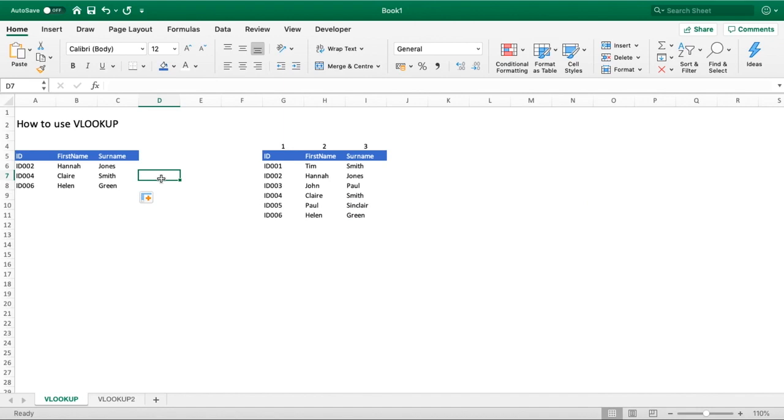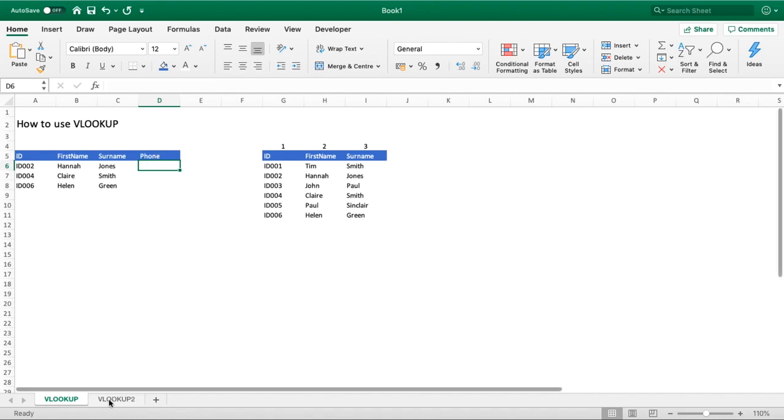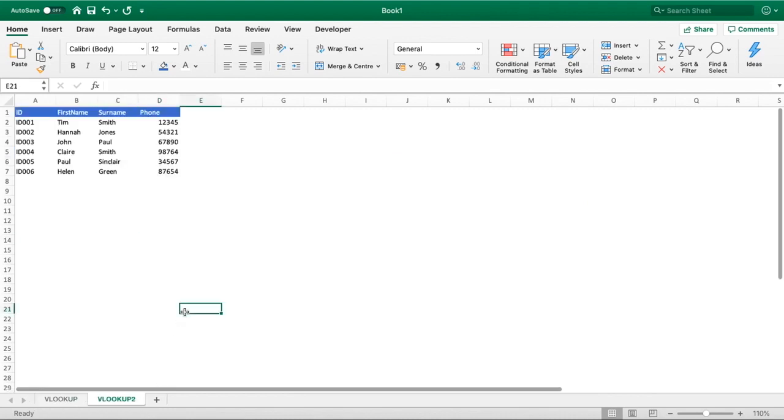So that's great, and obviously it's when we've got data in the same sheet. But what if you want to pull data through to our table? And let's put in here phone, as in phone number. Let's say we want to pull through phone number, but it's not within the same sheet, it's in a different sheet within Excel.